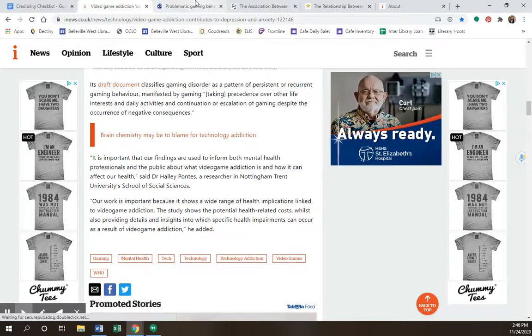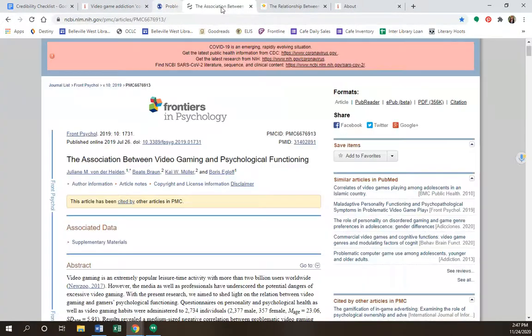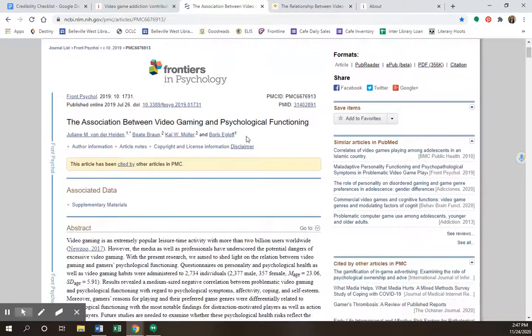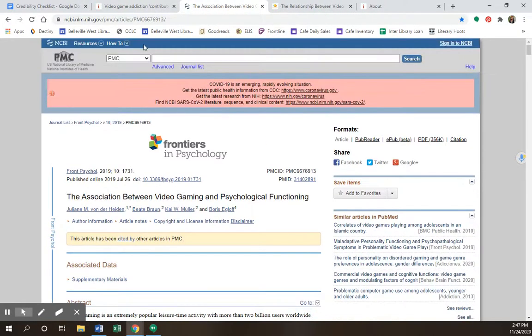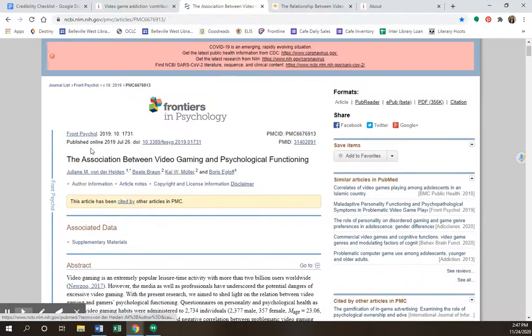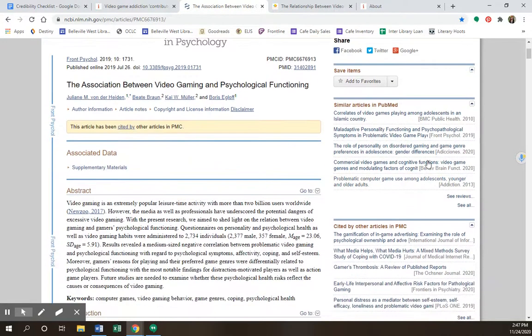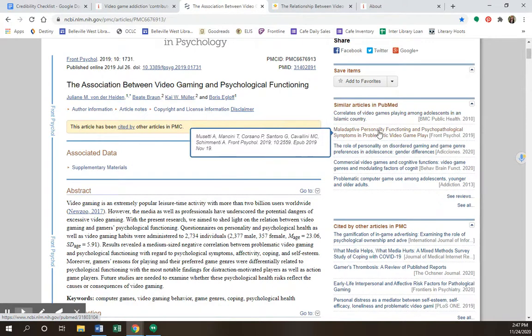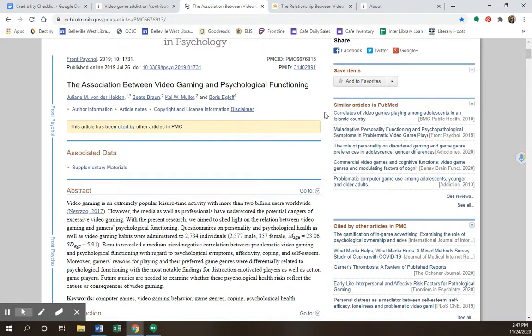Okay, next up, we have the association between video gaming and psychological functioning. And going through my CRAAP test, I want to look for currency. So my date looks like July 2019, so that is current. Are there outside advertisements? Nope, just links to other information. And it does seem to be in articles that are along with my same topic, so that is good.